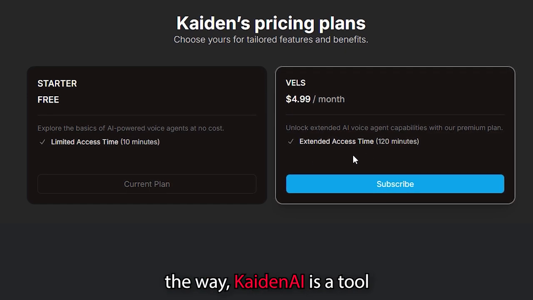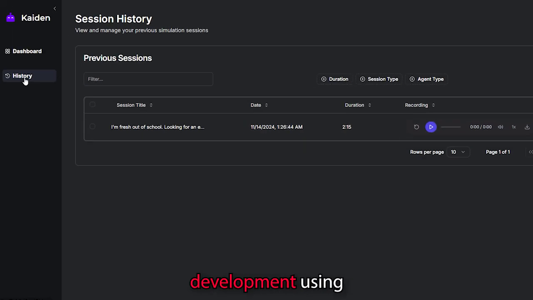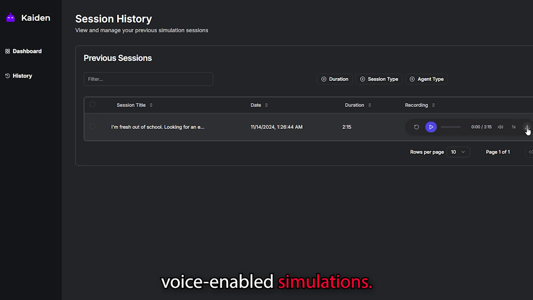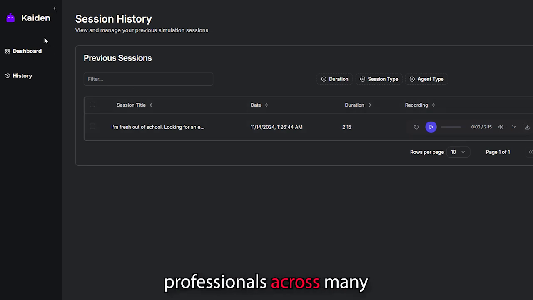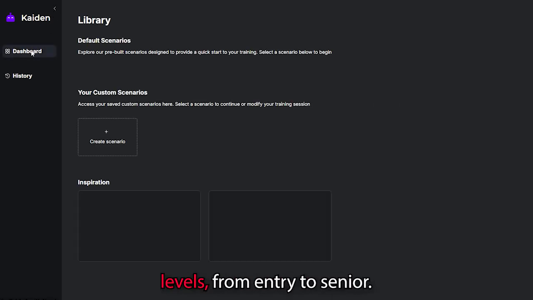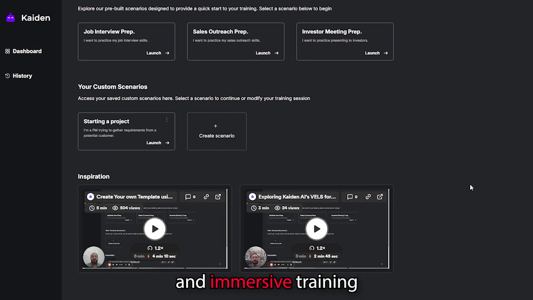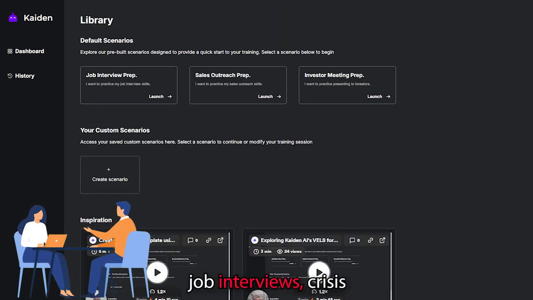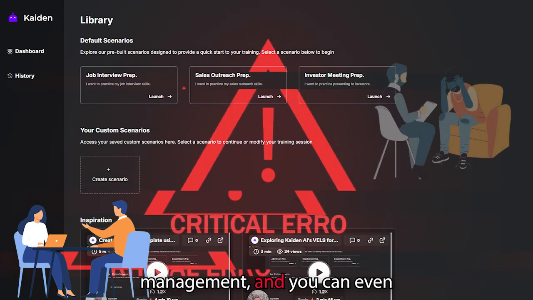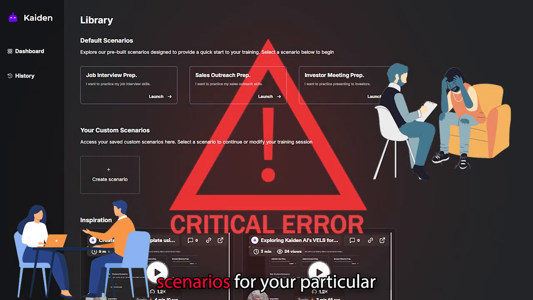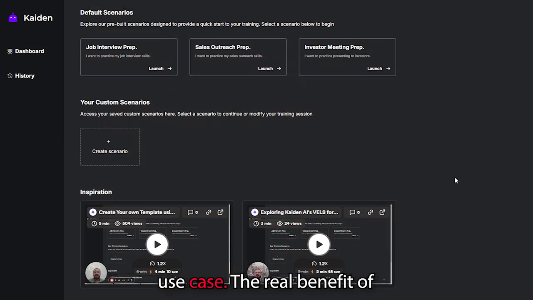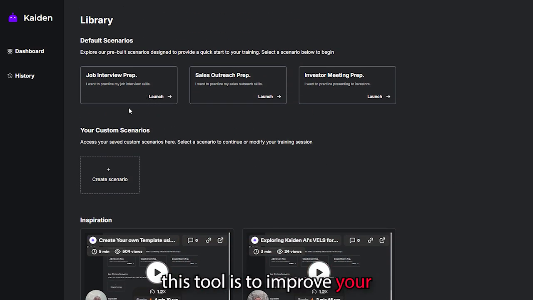With that out of the way, KaidenAI is a tool for training and skill development using voice-enabled simulations. This is meant for professionals across many domains and experience levels, from entry to senior. This tool offers personalized and immersive training scenarios that adapt to the user. These scenarios can be job interviews, crisis management, and you can even create your own custom scenarios for your particular use case. The real benefit of this tool is to improve your communication skills and to just make you a bit more comfortable in stressful situations.